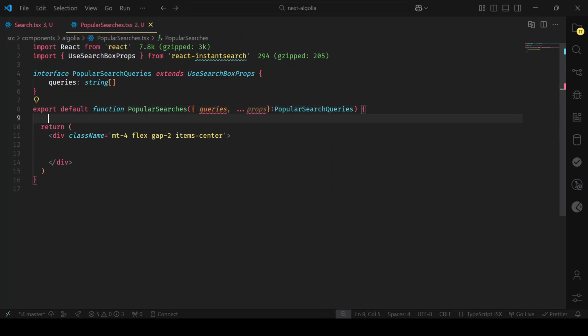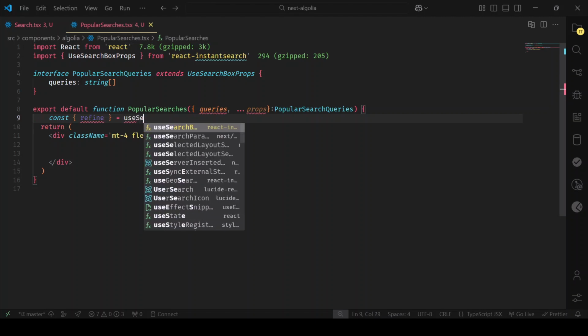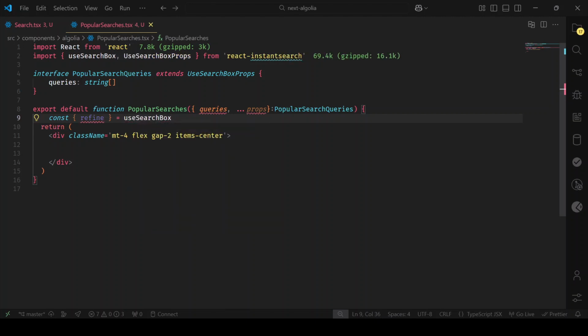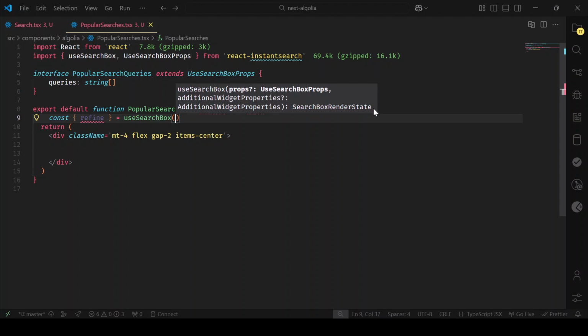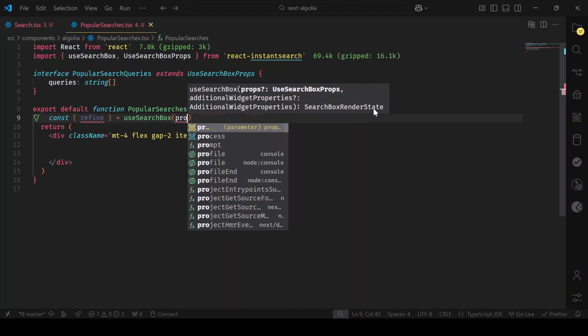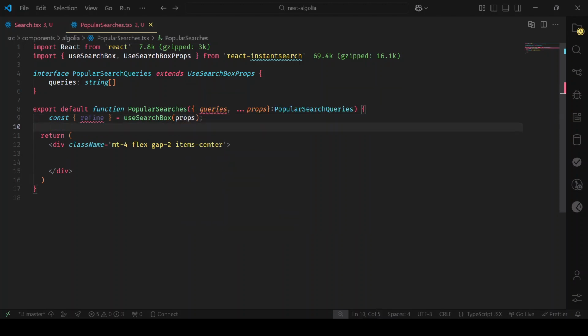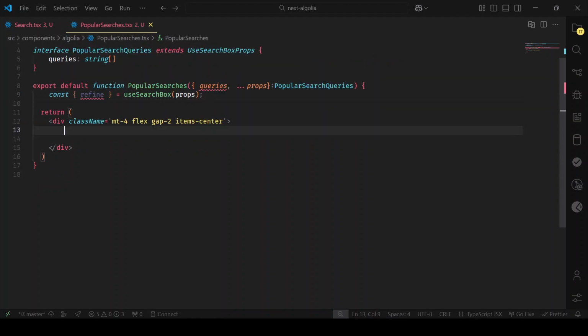And here it is, const refine, and this will change the state of the search bar. Use search box, and this use search box is also from React InstantSearch. And I will add props to this.